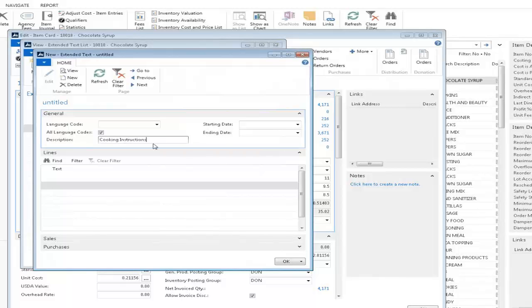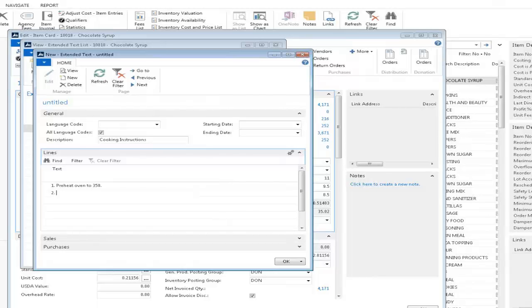And if I wanted these cooking instructions to be available all the time, then I wouldn't necessarily input a starting date or ending date, and I would just go down here into the text field and start inputting my instructions. So if this were in fact something that was going to need to be cooked, or somehow they need to have more information about how to handle the particular item, then you could insert that information here. So you could say, preheat oven, except I can't type. And then you can put in all of your steps here.